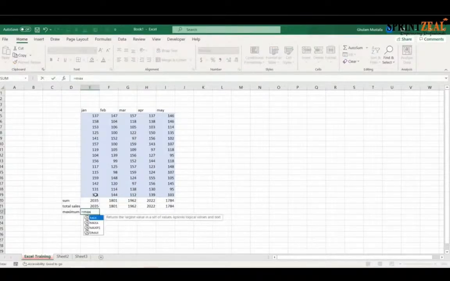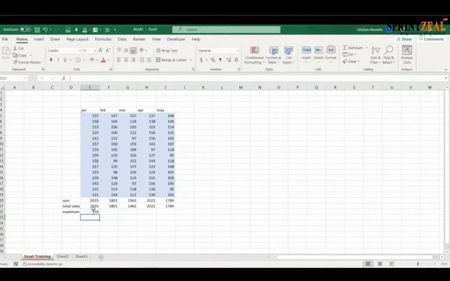Now you can see, read there: returns the largest value in the set of values and ignores logical values. Press tab, select the range. It will give you the maximum number, 159. Though I was presuming the maximum number is 158, it was 159. And you can drag it to the right. Automatically, it will give you the maximum number.